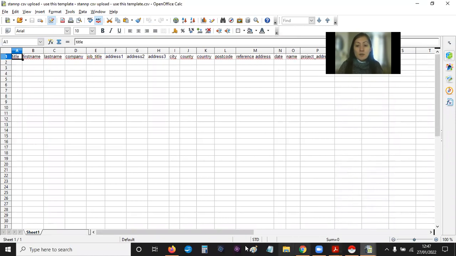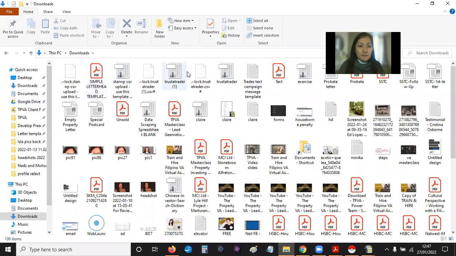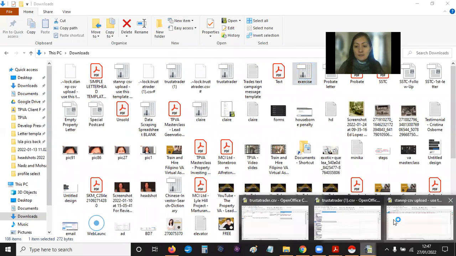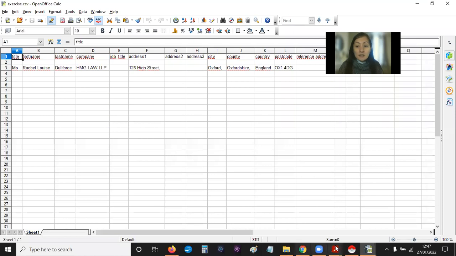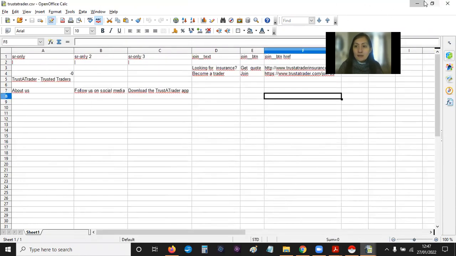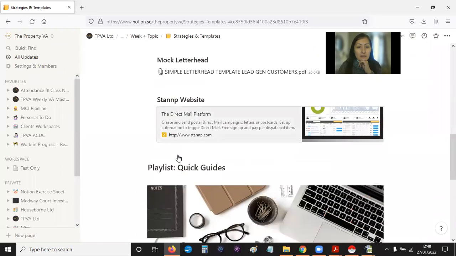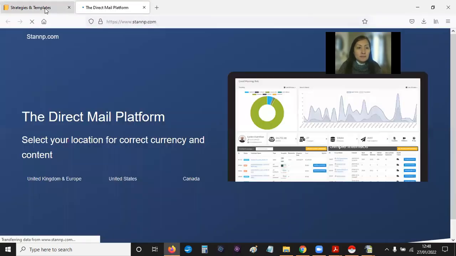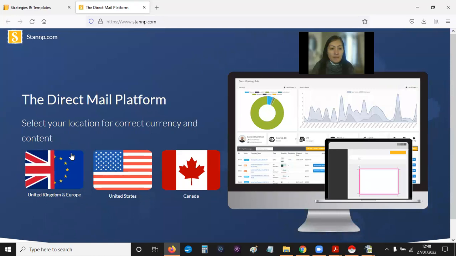It looks like this. We've already prepared one earlier. We called it exercise. This is what it looks like. We've actually got one person to campaign to, so I'll use her in the exercise that we're going to do next. Okay, let's just close all of this for now. Here we go. Go to Stannp.